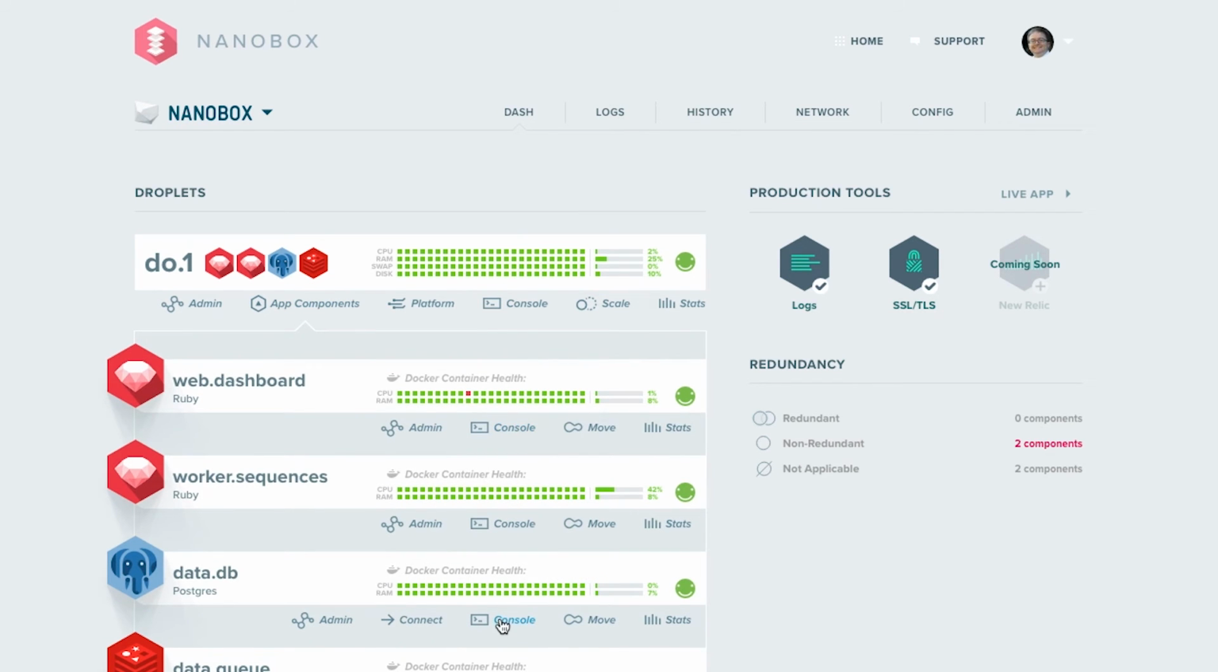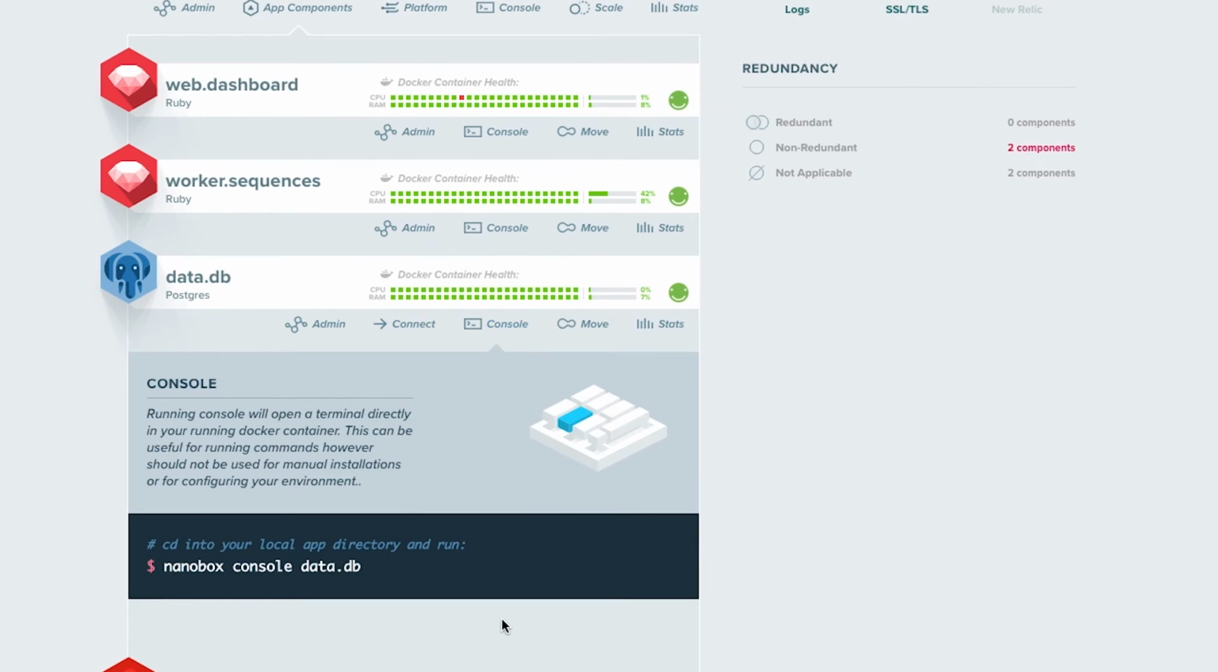For example, if I needed to run a migration task on my database from inside of the container, Nanobox makes it very easy to do that. So it's not something you have to worry about if you'll have enough control over your application. Nanobox gives you the ability to decide how much or how little control you want at any given time of your application and infrastructure.